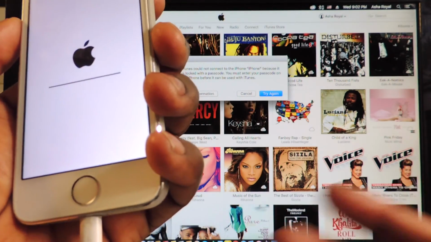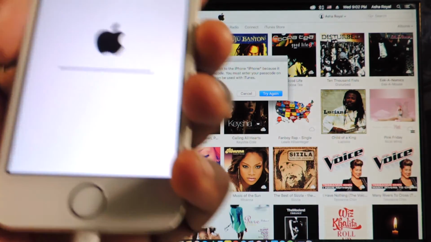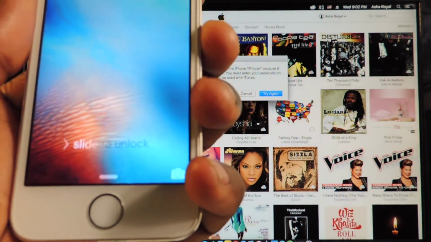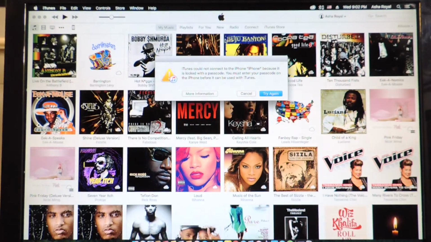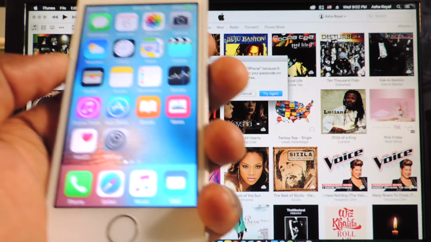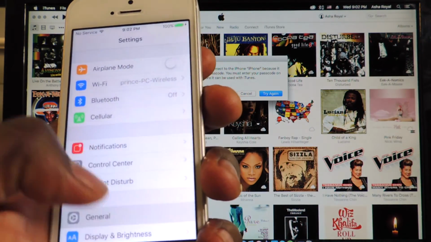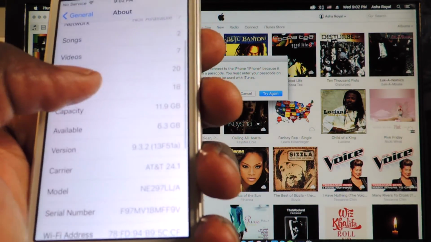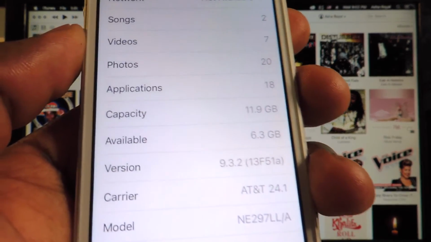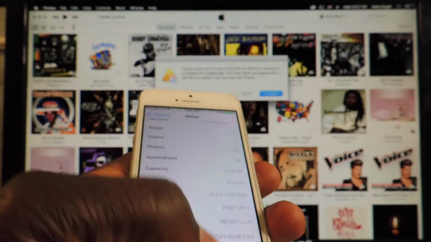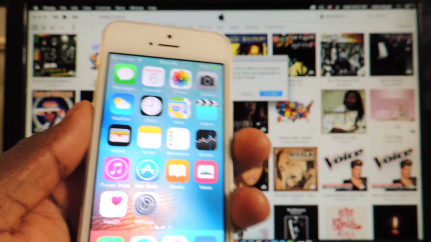Now we can unplug our phone, because everything now is just being done on the phone. Slide to unlock, put in my password, and there we go, guys. Let's go to General, About, and there you go, 9.3.2. So that's how you get 9.3.2 beta 1 on your device, guys.